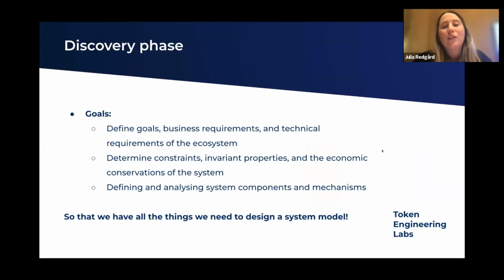And then, so one of the main goals in the beginning is to define the goals and business and technical requirements, and also to determine the different constraints and invariant properties and conservations of the system, and also defining and analyzing the different system components. And in this sense, the token engineering process helps to build resilient ecosystems, just because we are able to run these experiments and simulations.